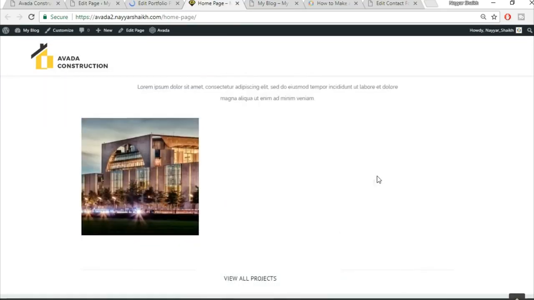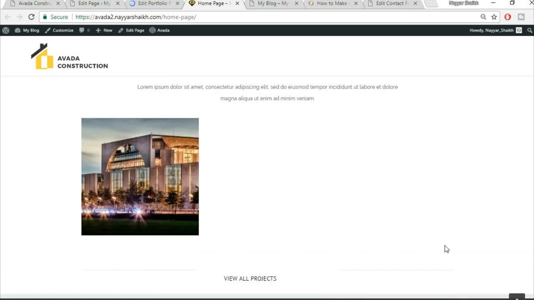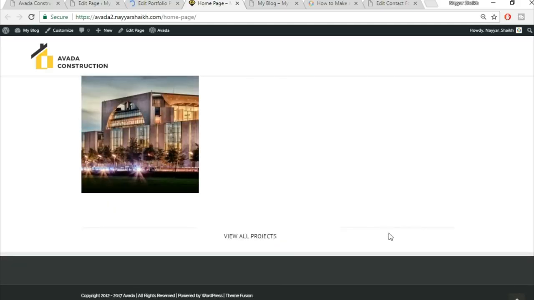So this is how you do it. And this is the button, as you can see. So we also have the button. We have everything over here. Fine. And here is the slider.